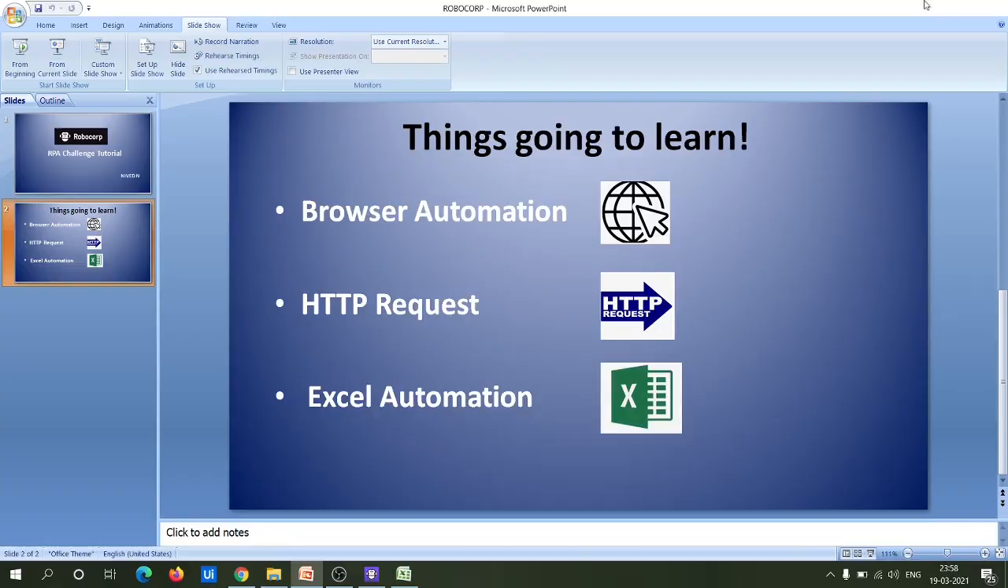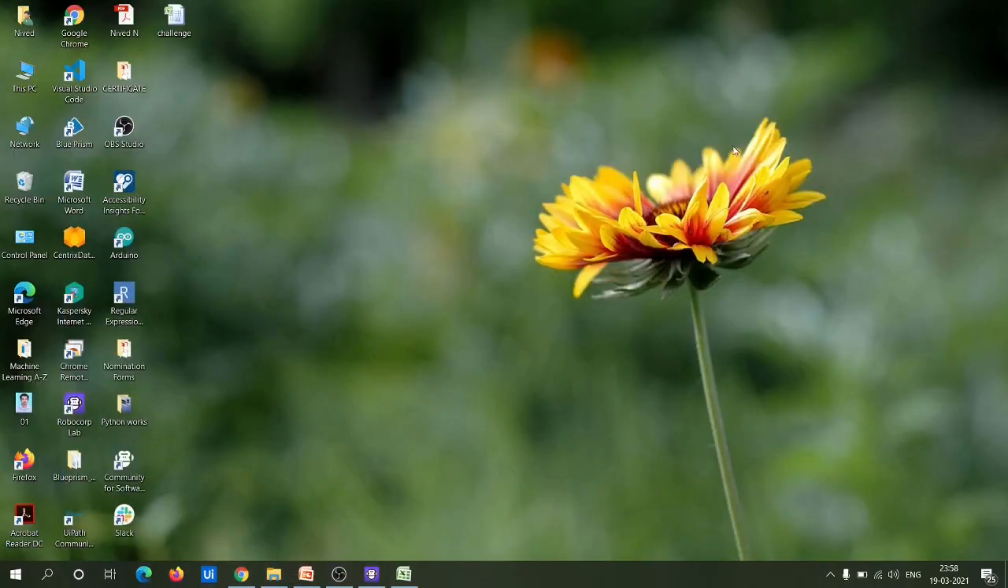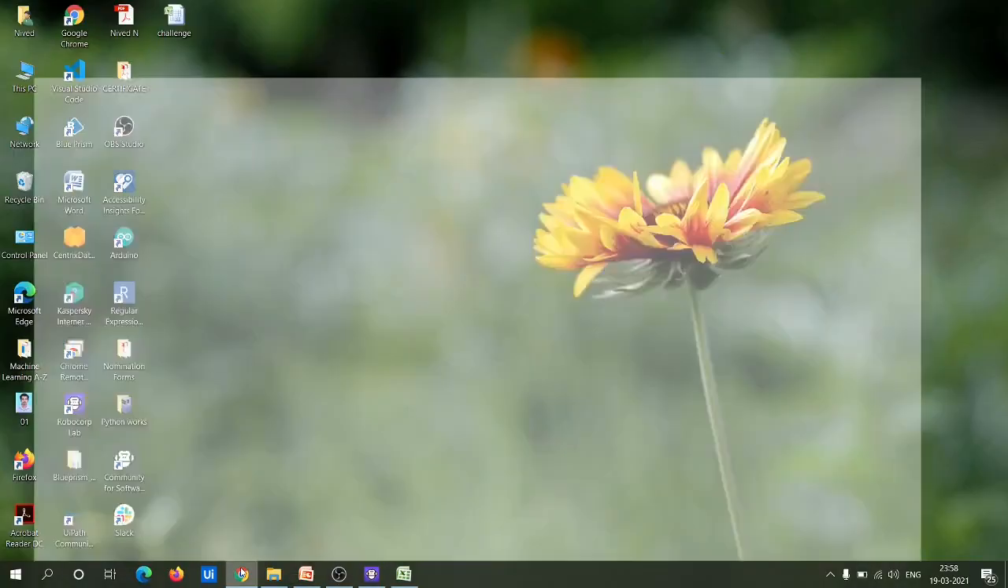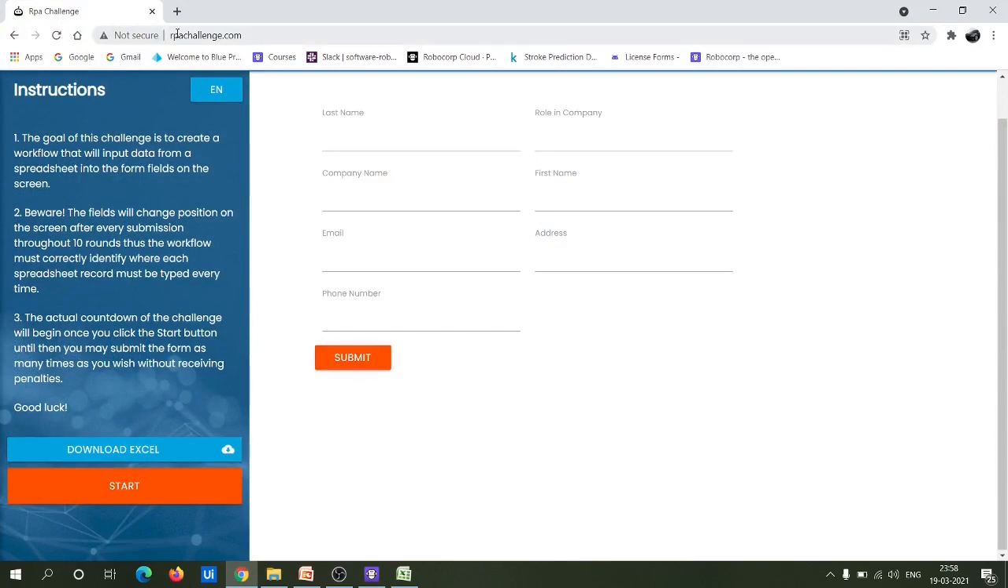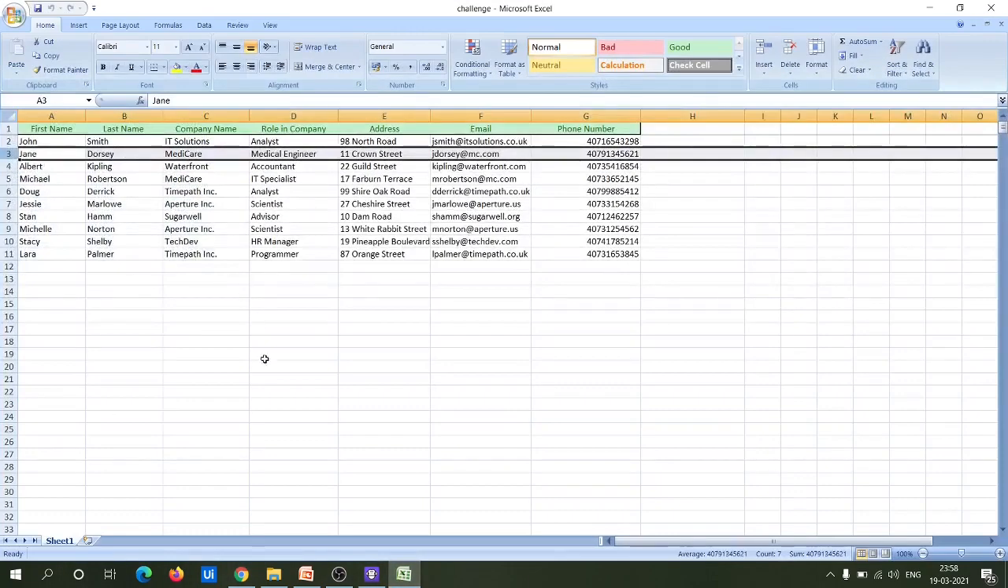So now let's see what actually the bot will do in this automation process. So first, the bot will go to this rpachallenge.com website. After going to this website, first the bot has to download the Excel file by clicking on this download button. After downloading the Excel file, you can see I already had downloaded the Excel file and the Excel file looked like this.